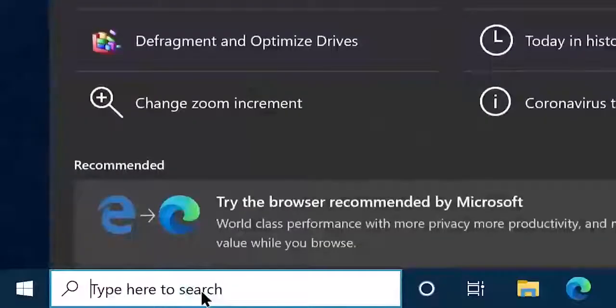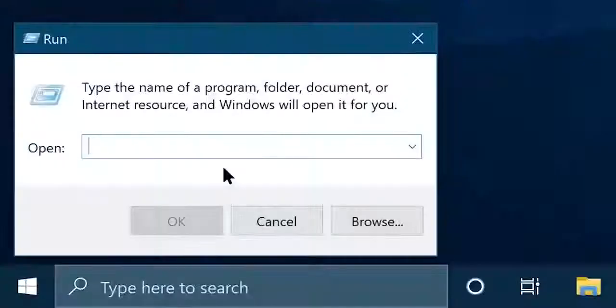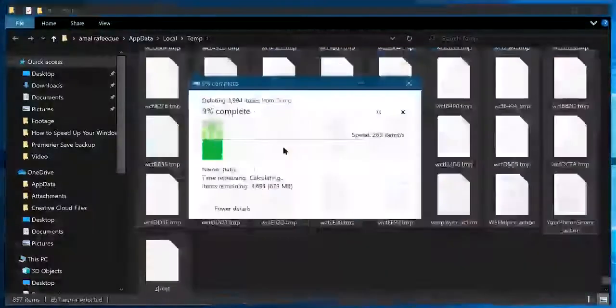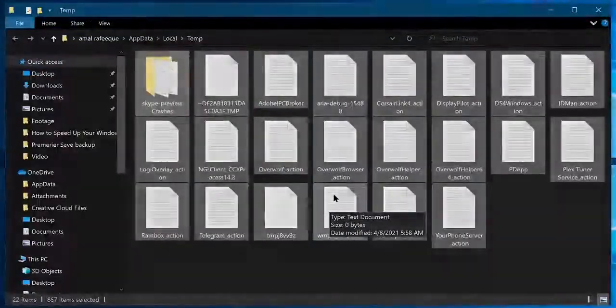Now go to the search box and type in Run again, open it and type in %temp%, hit OK and delete these files as well. Now you have successfully cleaned up the junk.